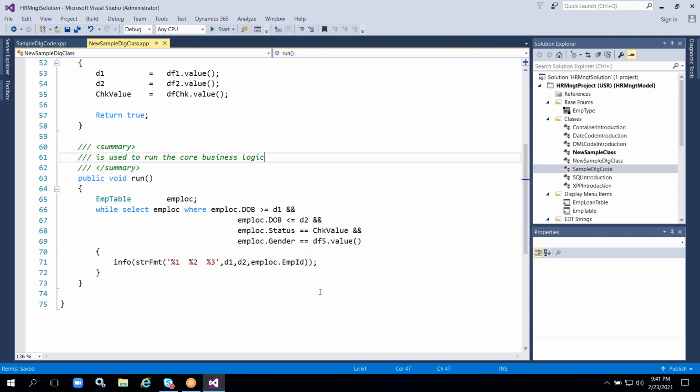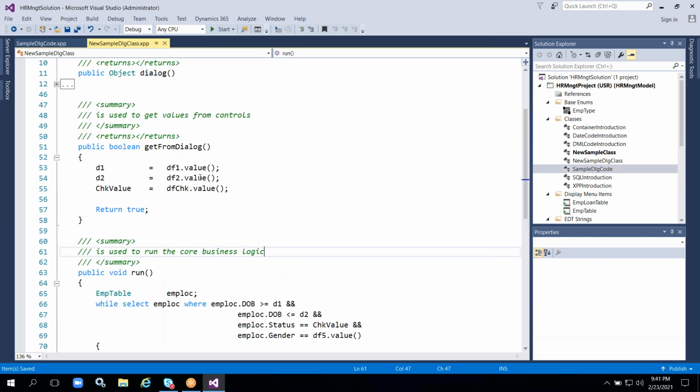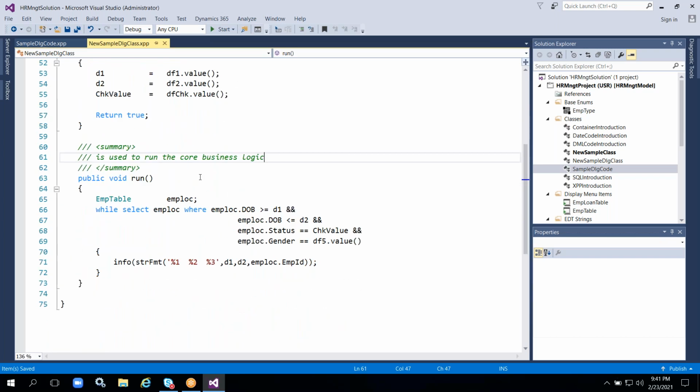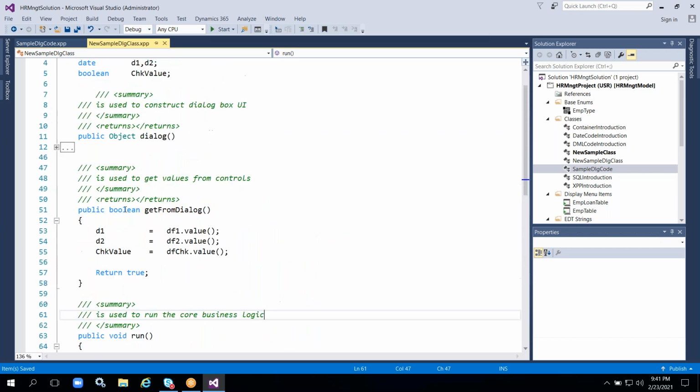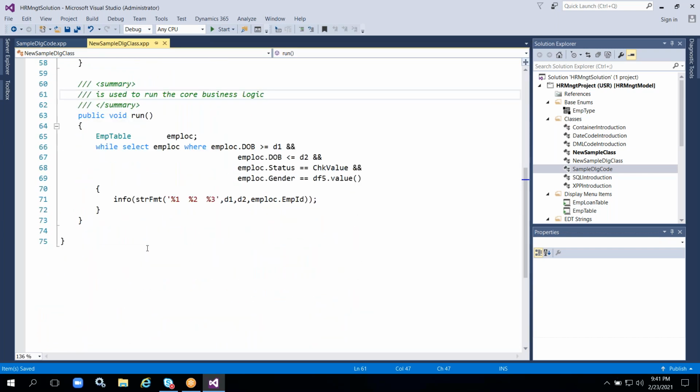Yes, of course, everybody can understand it easily. The values are available in particular variables, and then I can use them everywhere simply, instead of writing df1 dot value, df2 dot value. So it's a simple thing. I'm simplifying the code. That is the reason we have the get from dialog method. Now I have written the run method to run my business logic.